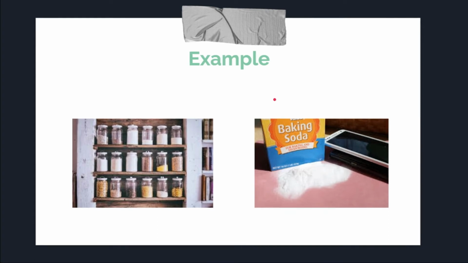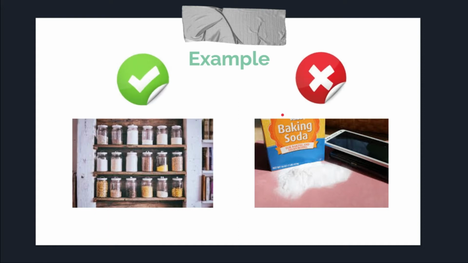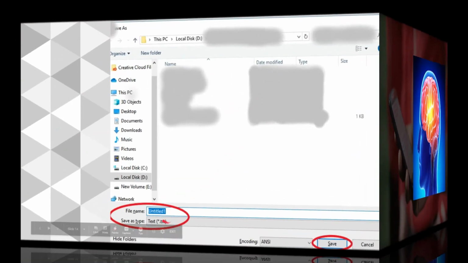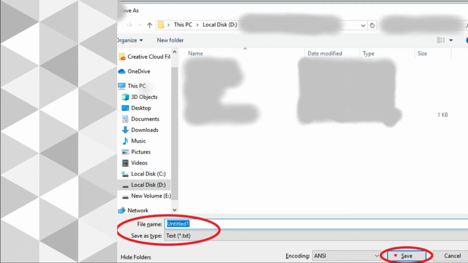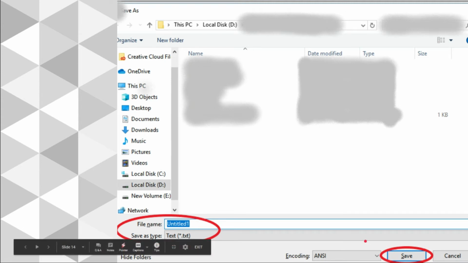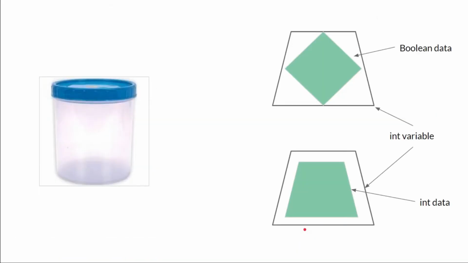In the last lecture, we saw that we can't keep kitchen ingredients without any container. Similarly, we can't keep data in memory directly. It will be lost in the memory. It is just like when we save any file, we have to name it. If we don't name it, the system will automatically name it, but it will not keep the file without any name. In programming, we have to explicitly name the variable, otherwise the compiler will give an error.